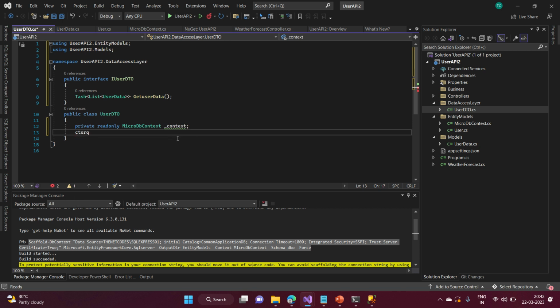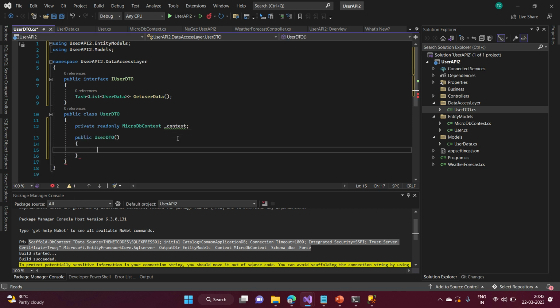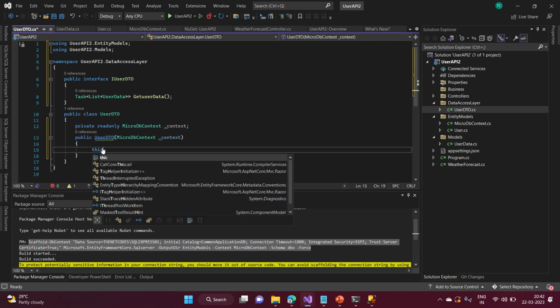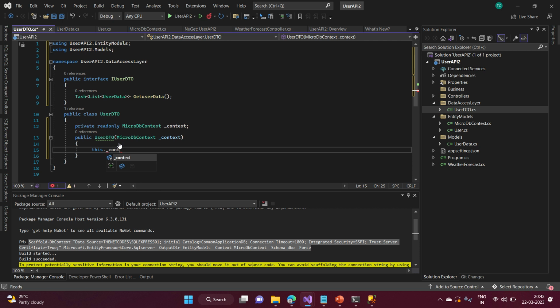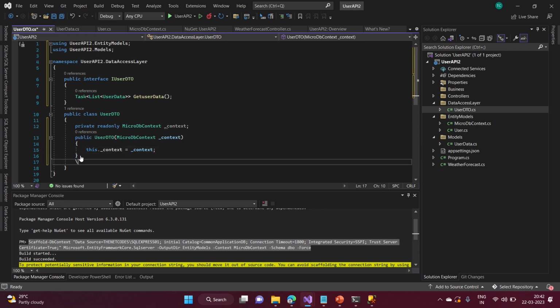CTOR tab will be giving me the constructor. I'll be just taking the same thing, copy this, paste it inside this. And here, why is this? What happened to this? Why is my cursor changed? Goodness. Fine. So this dot underscore context is equals to underscore context. So by this I injected. Now I can use this.